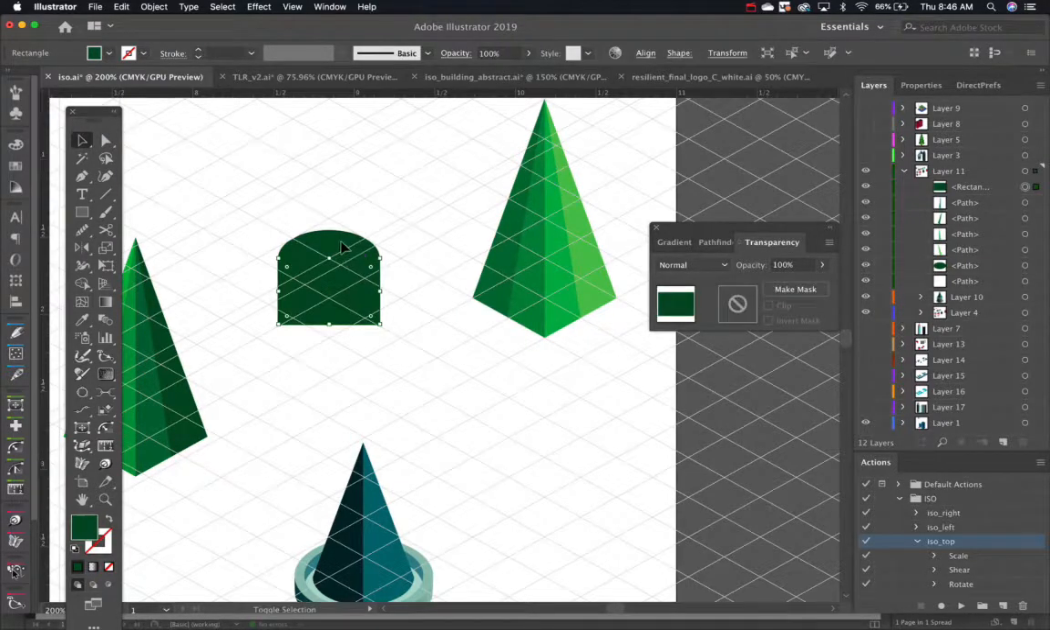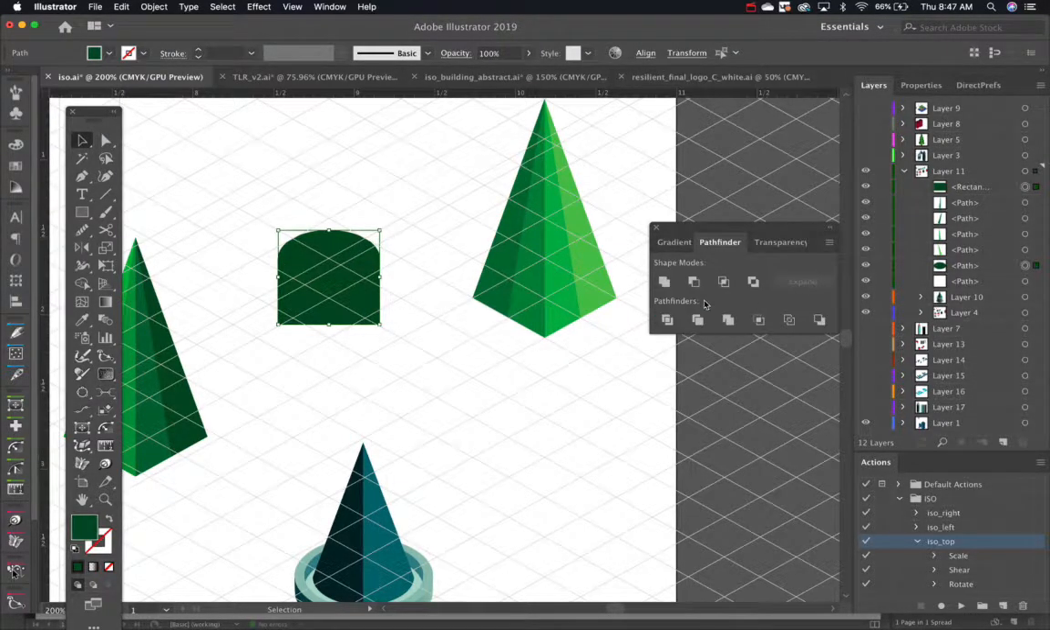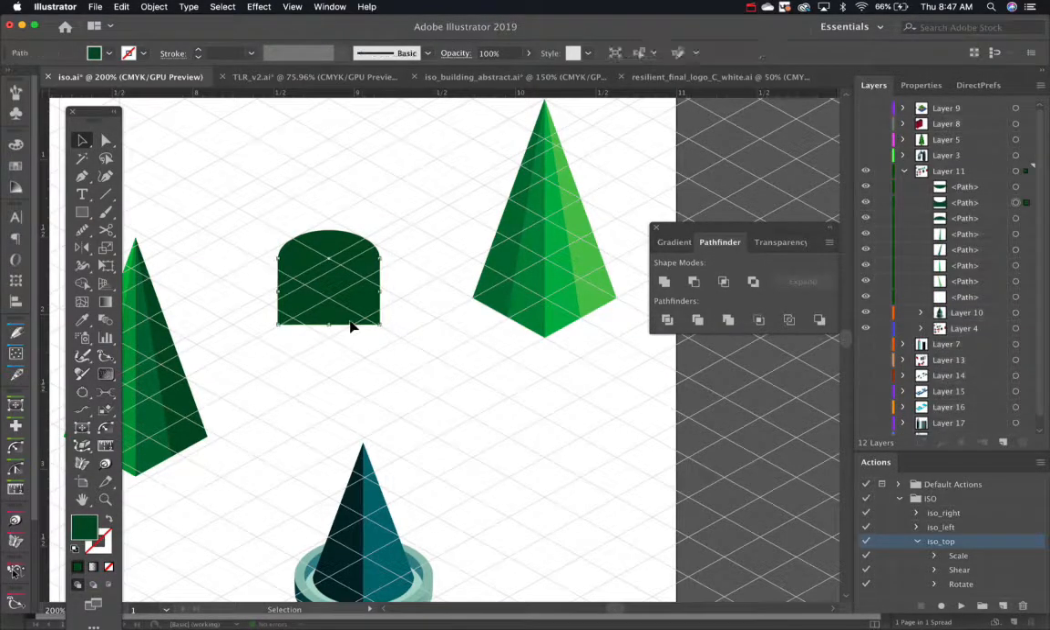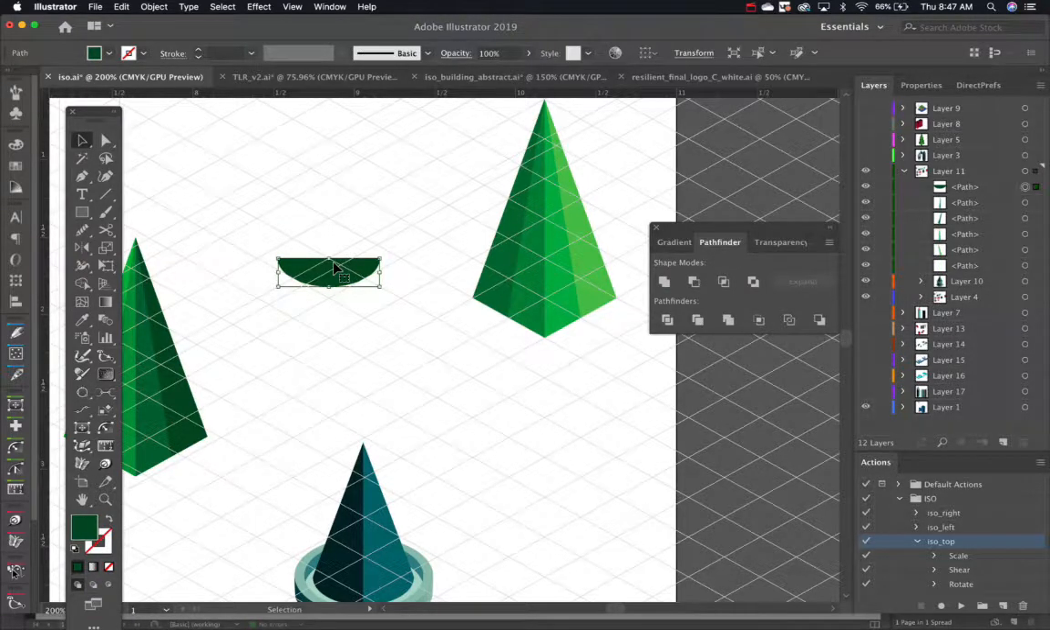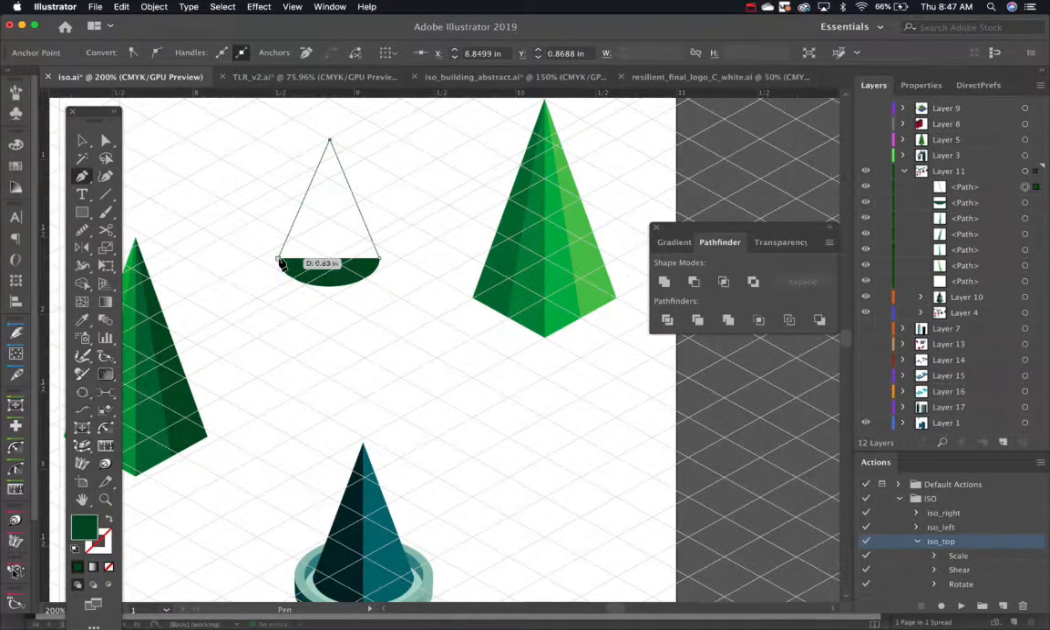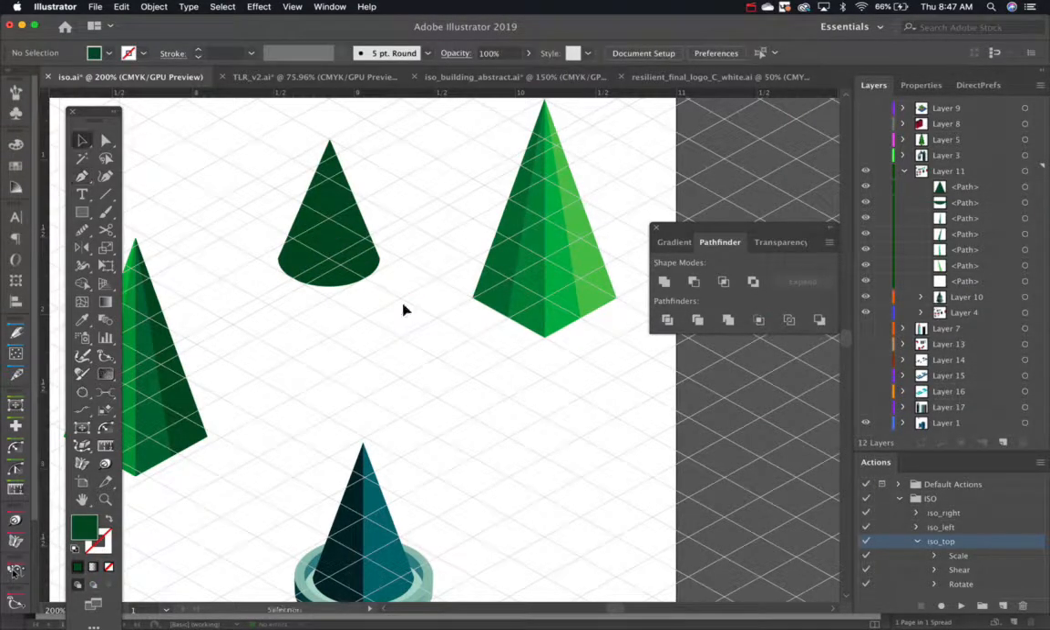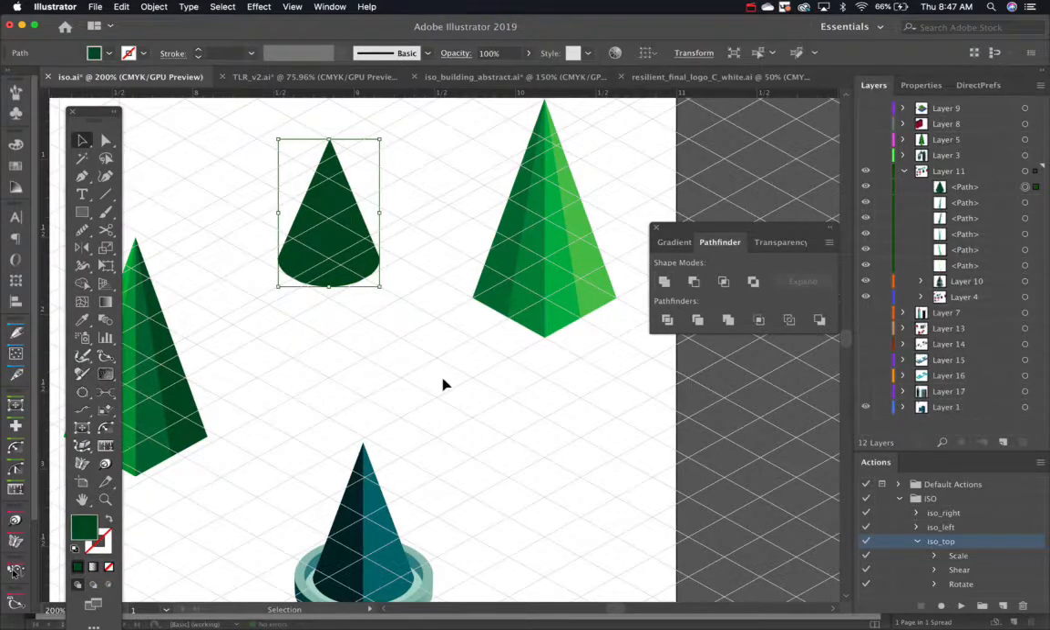In the middle, I could do that with a line too. I'm just going to take these, Pathfinder, divide, ungroup. So what I should have is 2 halves. And so I'm going to delete this half, and then I'm going to use the pen tool. I'm going to go here, make a point, right, and there, and take these shapes, make sure they're together.